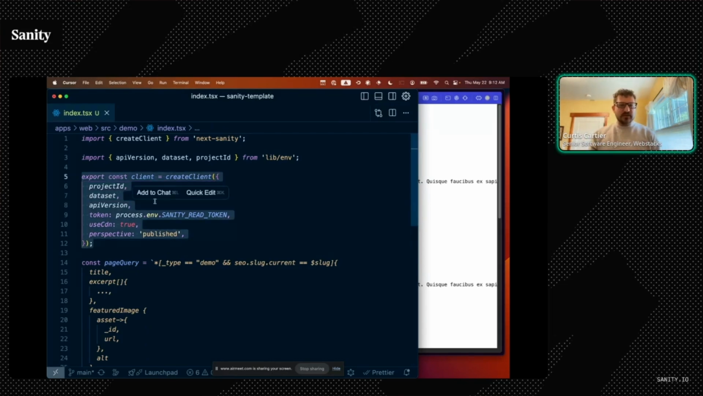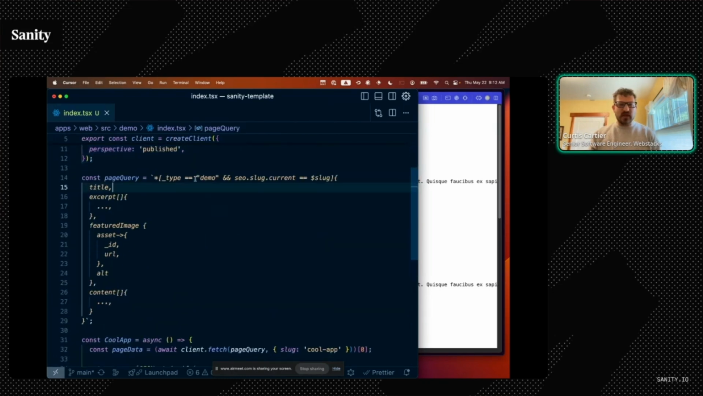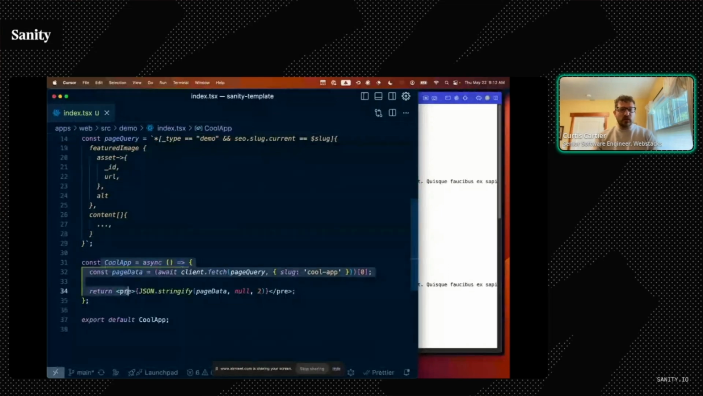So I wanted to start off with a basic setup. We set up our client. I've already set all this up. We have our project IDs and everything. So this is our basic client. And then a GROQ query that is looking for type demo. We're validating it by slug, and then we're receiving our title. We're looking for excerpt, which is rich text. Typically, I wouldn't use an ellipsis here because I want to always be getting the exact data that I'm needing in the end. But I was going fast here, so sorry. Then we're looking for the featured image and the content. We're running our super cool app.